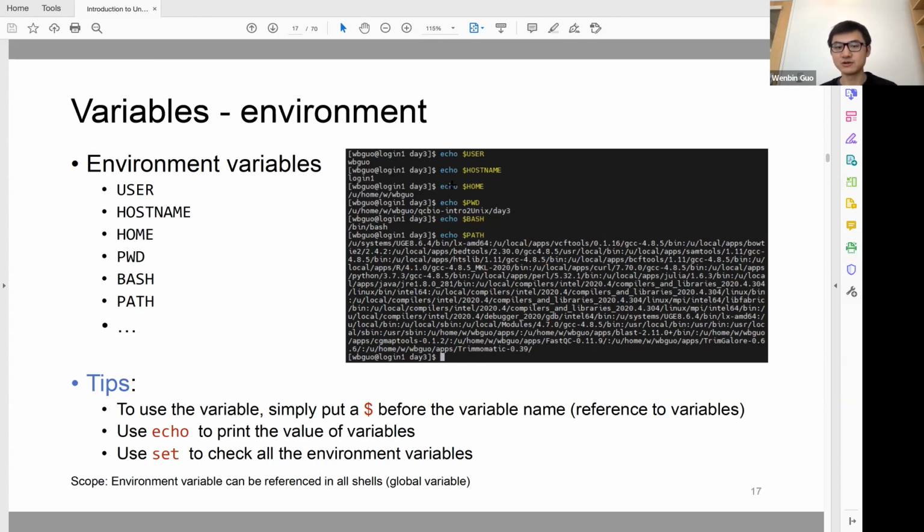And probably you are in login 2, so if you echo that, it will tell you your current load. Here, echo actually is a good way to show the contents of the variables. If you do the echo, it will print out the value of this variable, okay? And if you echo $HOME, it will print the path of your home directory.